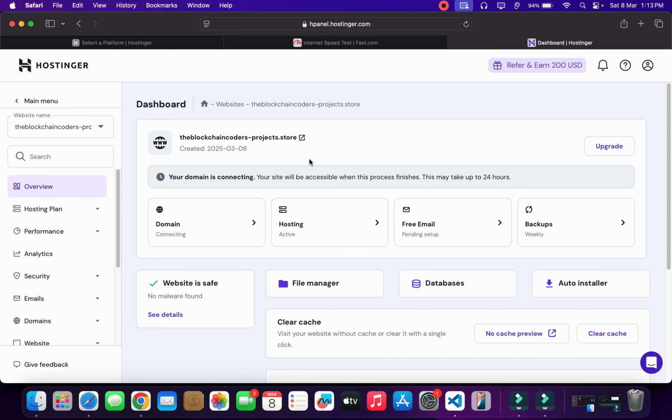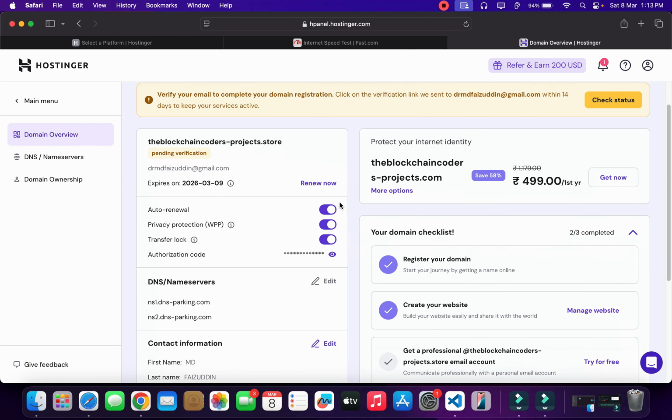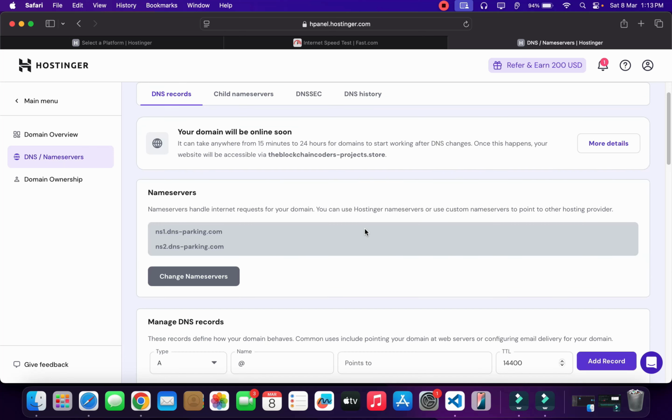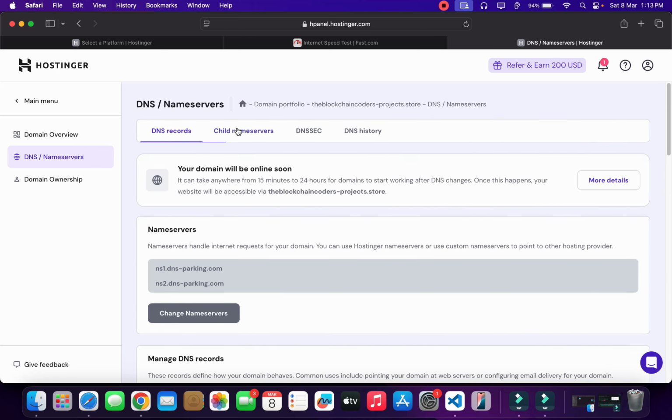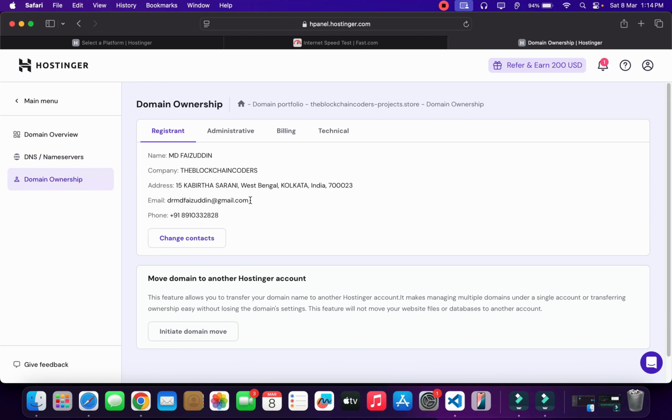And here you will find the details about the domain. If you click here, you will have the details about the domain, the activation, the verification is in process, the email ID and the price. That's all you will find. If you come back to the DNS name server, from here you can configure any DNS which you want to configure, like child name DNS. That's all you will find. Domain ownership, that's all you can check.